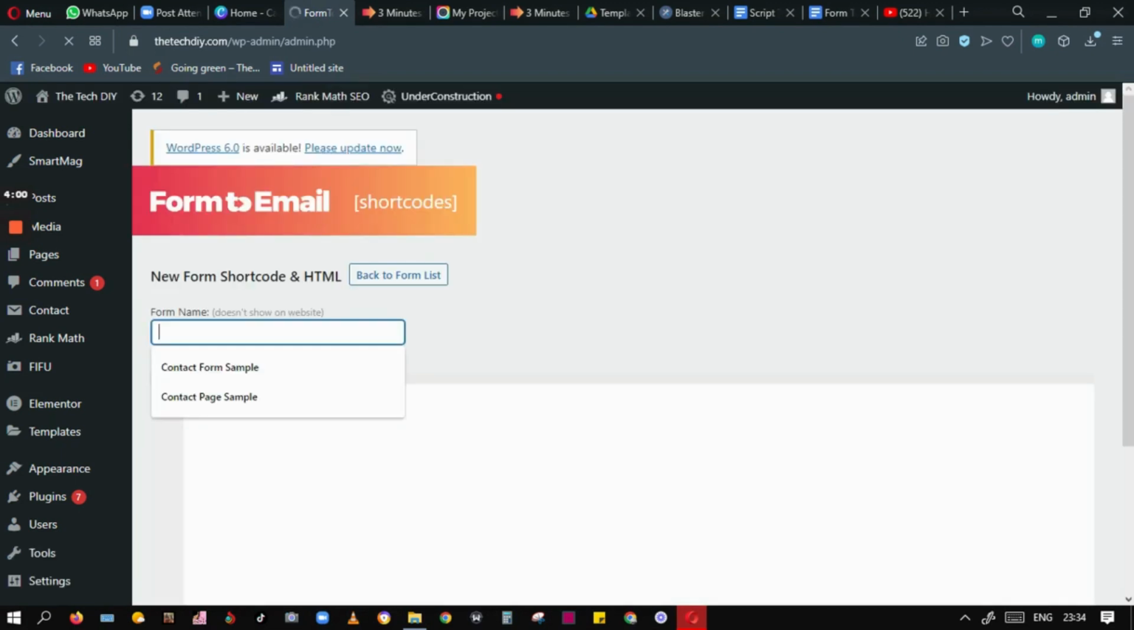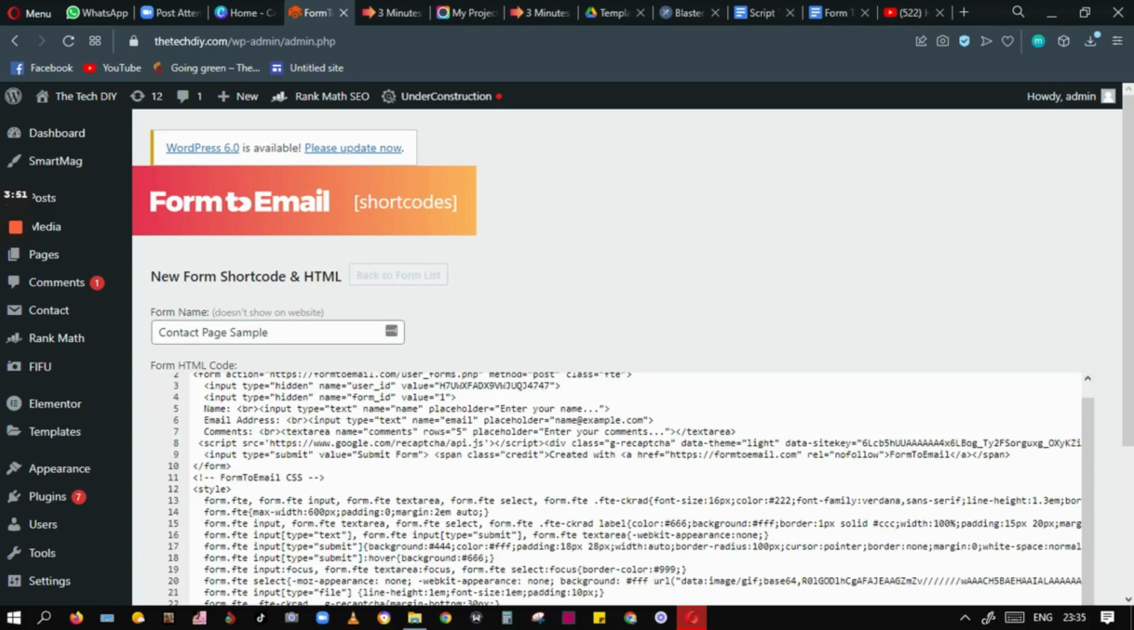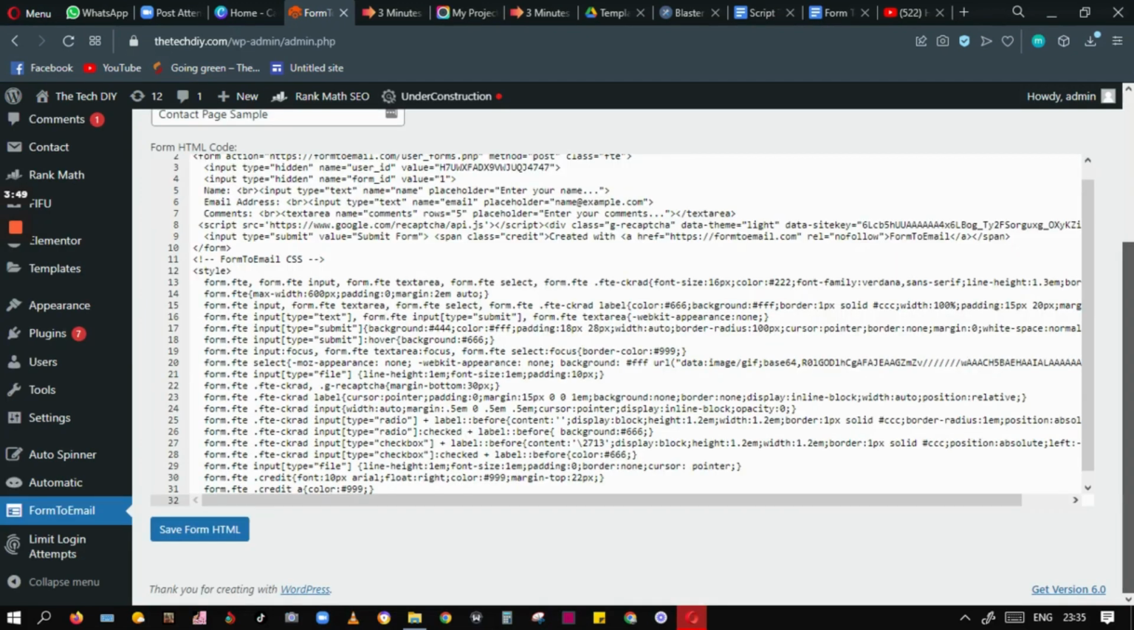On the plugin page, click on Add New to add our form. Name the form and then paste the code in the HTML code section. Once we paste the code, we can click on Save. Once we saved it, we will have a shortcode.